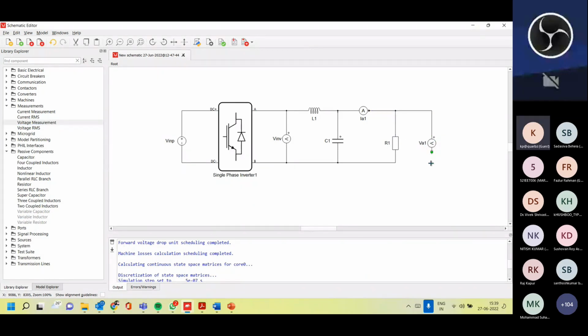Whatever black part you are looking at right now, I haven't designed any controller parts; this is the plant. So here you can name this V load, this one you can name I load, and this one you can name R load.